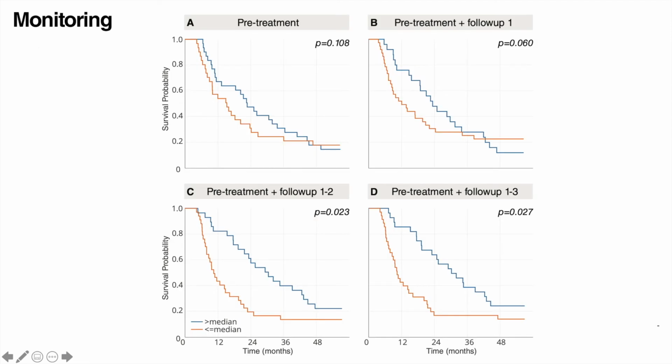And here you can see the results, where with adding more and more information into the network, your predictive performance increases. And also it's important to mention that each of these did better than the single time point alone, demonstrating the value of using more data for prognostication.